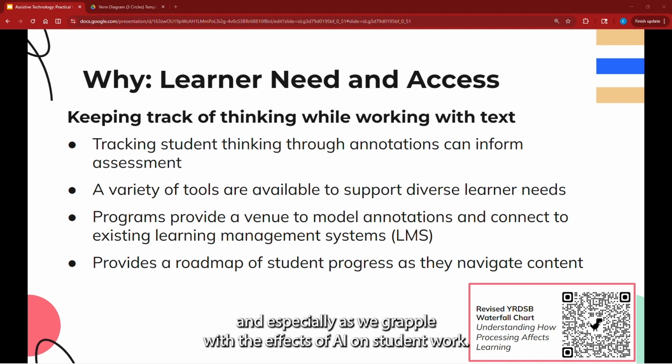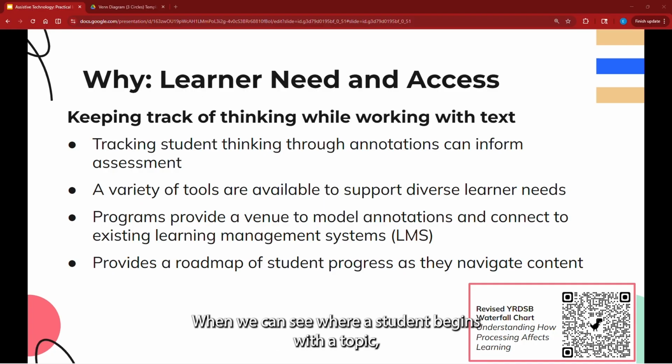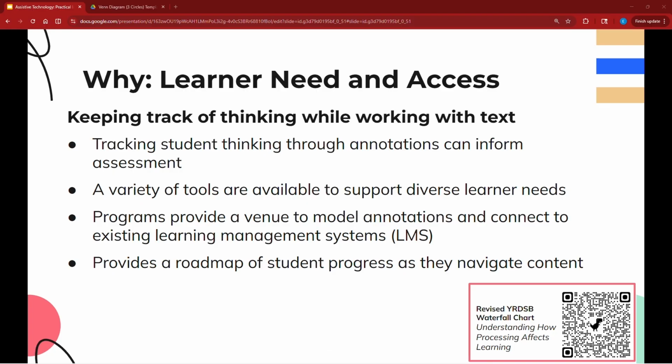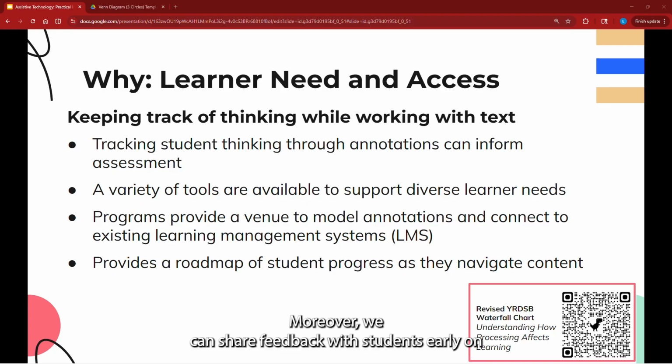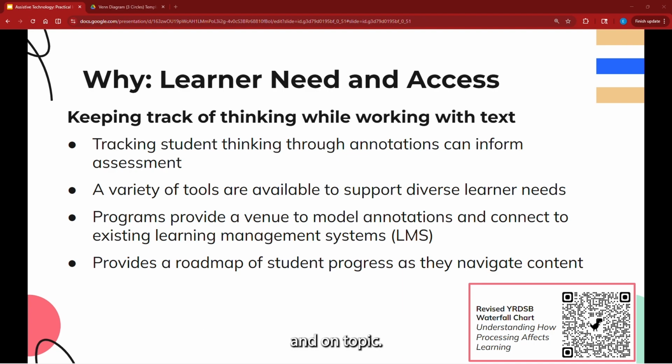And especially as we grapple with the effects of AI on student work, annotators provide teachers and students with the tools necessary to capture process work, which is sometimes really hard to measure. When we can see where a student begins with a topic, we can see more of a trajectory of their work and of their thinking. Moreover, we can share feedback with students early on so that they can feel confident about the product they're completing, knowing that they're on task and on topic.